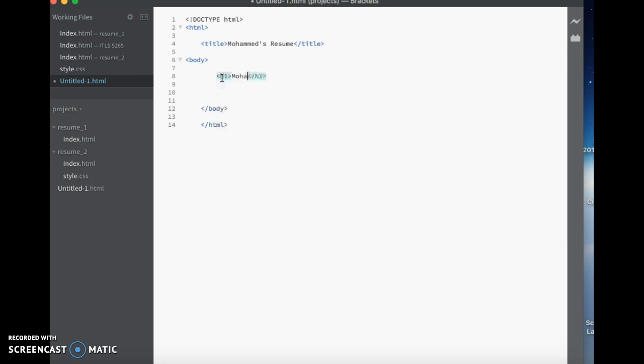And I have set up a title, and in the body we're gonna have header 1, and there are many headers. There are headers from 1 all the way to 6, and it's from bigger to smaller, depending on how big you want your font size. So at the beginning of our resume, we have Mohammed Mishari, my name and my title.